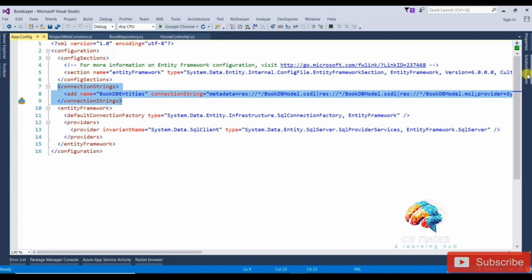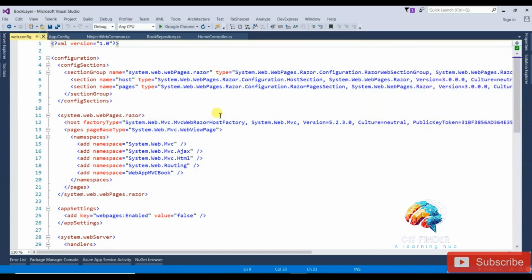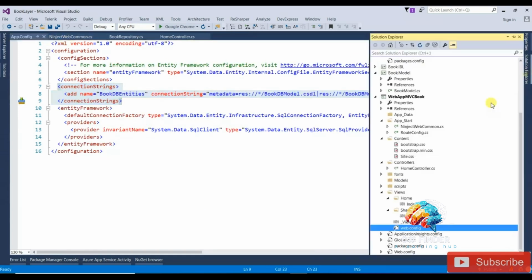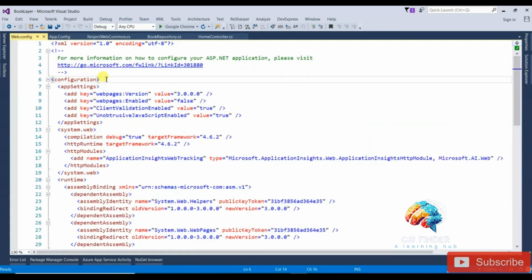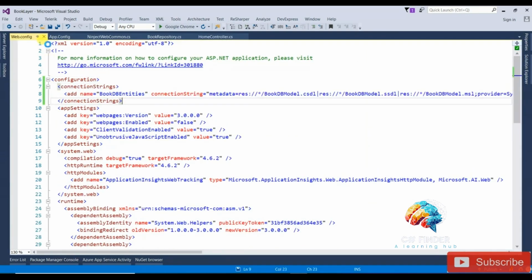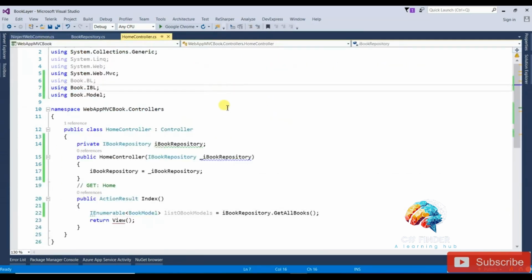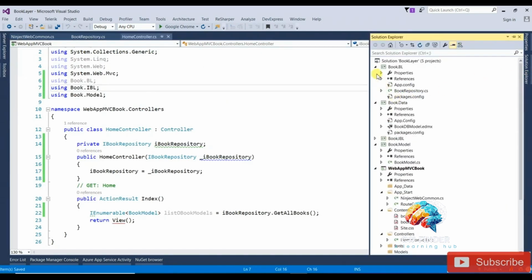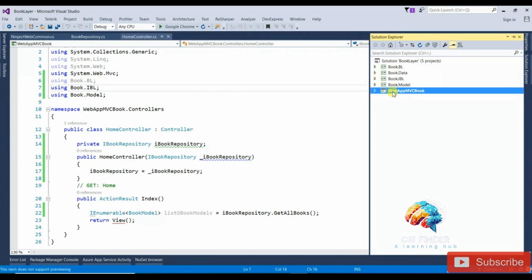and paste it in your MVC project's web config here. Sorry, not this one, this one is for the view configuration. This one, the web config. So paste it here. Just close it. Okay, that is done. Once you run it again, you will get an error. Just see what error you will get.